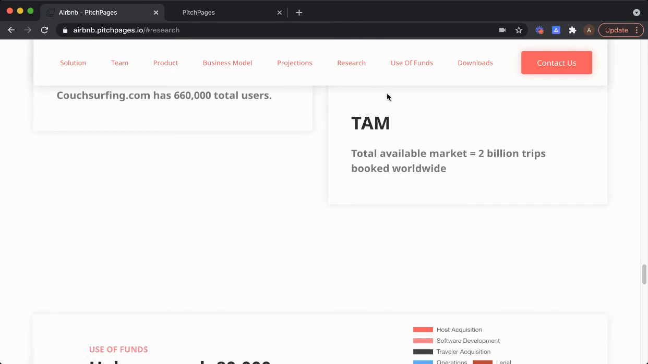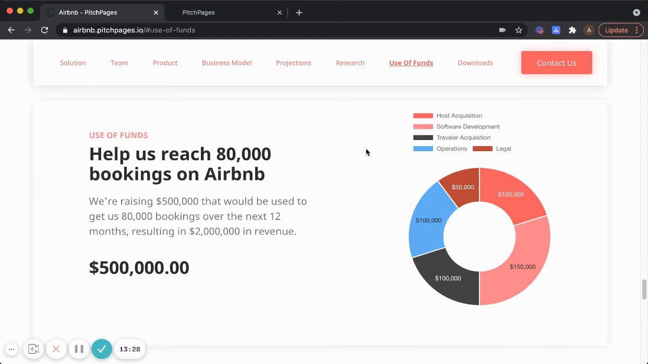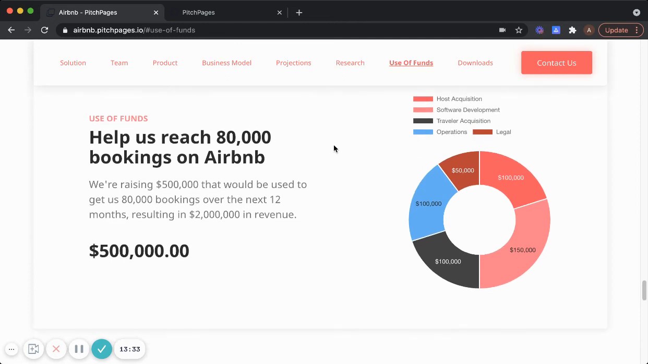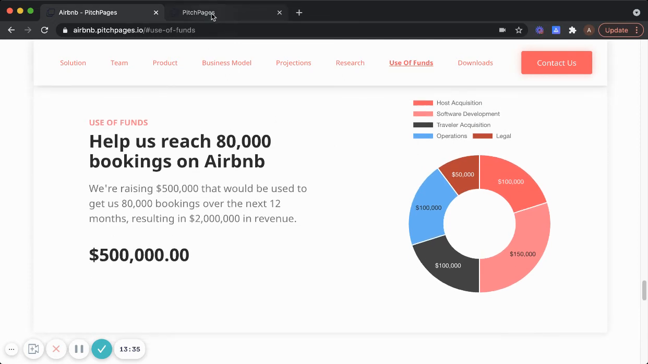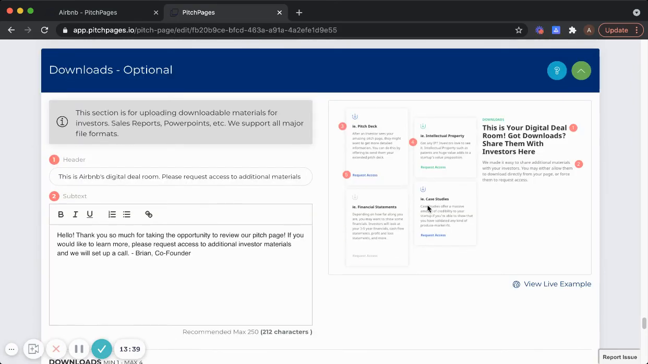So when I publish it and I go to my use of funds section, you can see it all right here. You got the dollar amounts, a nice little pie chart. It's beautiful, a little legend, right? So it's a perfect ask section that would normally be in your pitch deck, but sits right here on your pitch page.